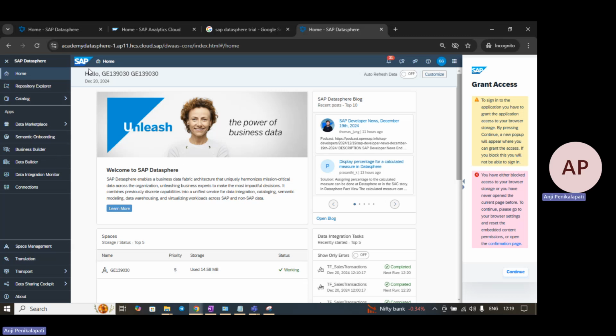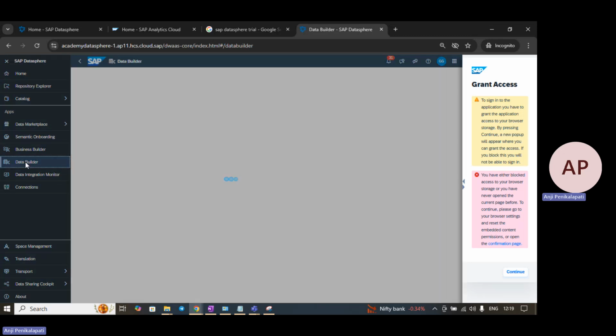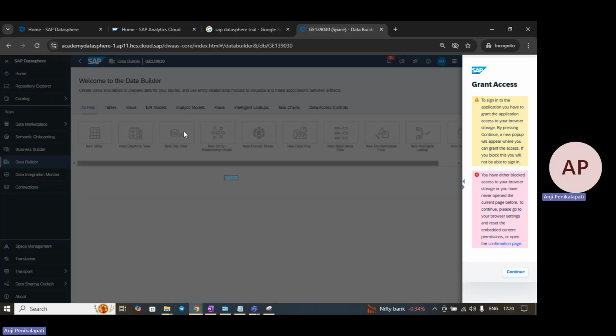Here I have many things like data marketplace, semantic onboarding, business builder, data builder, etc. Under the below section, you can see space management, translation, transport, data sharing, cockpit, everything. But with the trial version, we don't get all the features. We will be missing some features. The security related options and administration things are not there. And if I go to data builder, I see some of the options are missing, like data access control and all.